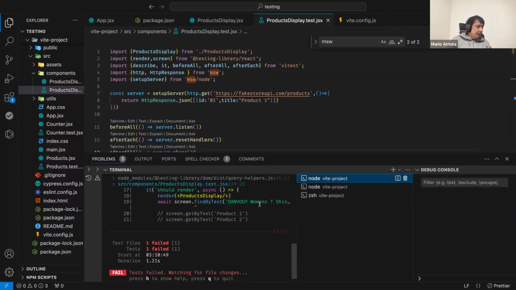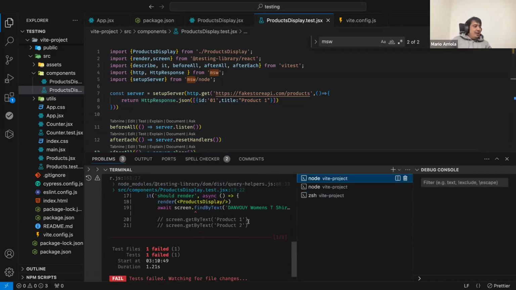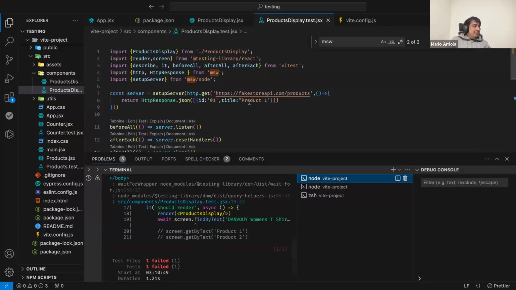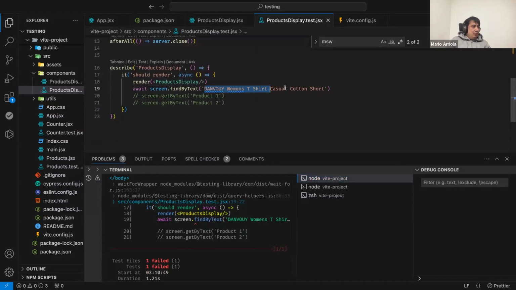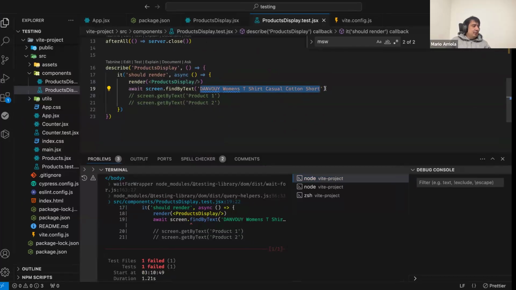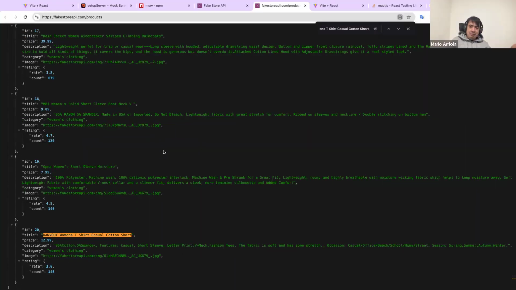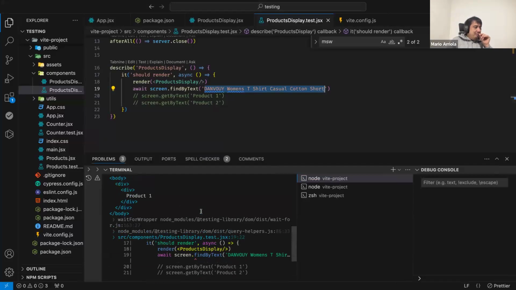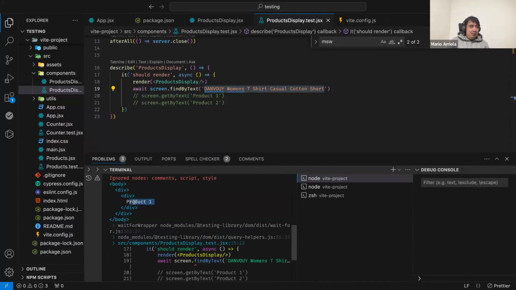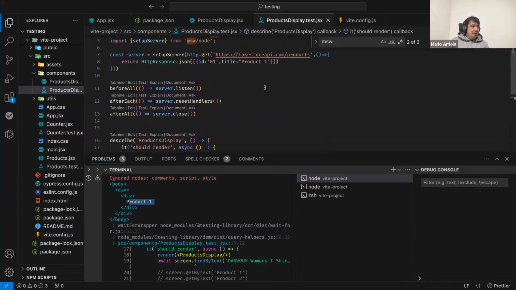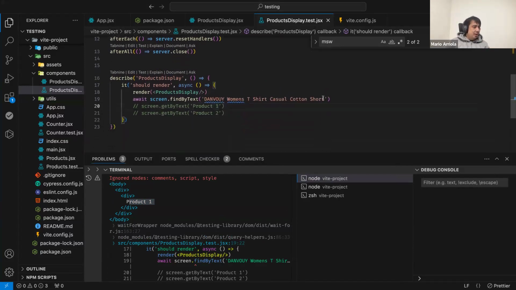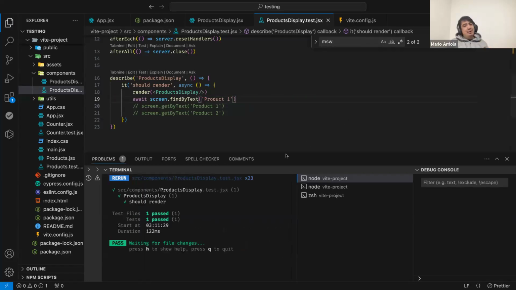And I will go to my test. Why is it failing? Look, remember that before, where was this information arriving from? If I take this data, it is arriving from the API. But now the API is returning product one. Where is product one arriving from? From here. Now, if I take that product one and add it into my test and save it, all my tests are passing.